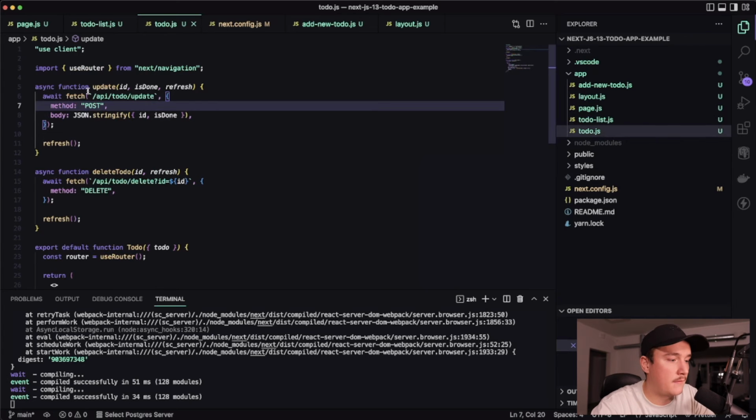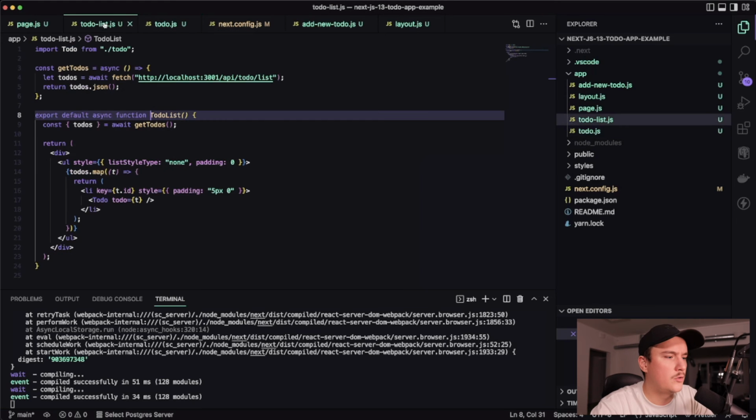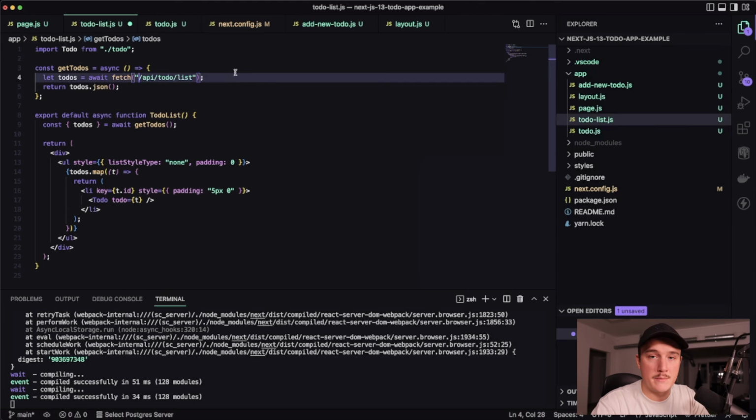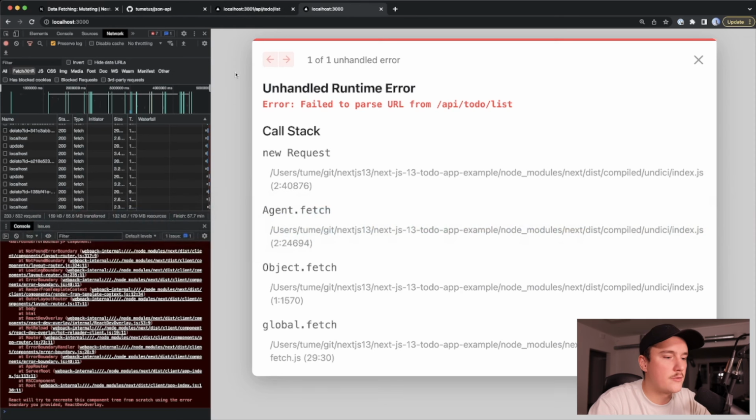Okay, so now that we have modified this fetch request in the to-do component, you might also remember that, hey, didn't we do a request for getting the to-dos in the to-do list component over here? And that's correct, we did. So why don't we use the /API/to-do/list without the localhost 3001 prefix, so like this, because now we made the rewrite and this should work. So let's try it out. So I will save this and switch to the browser, and as you can see, we get an error.